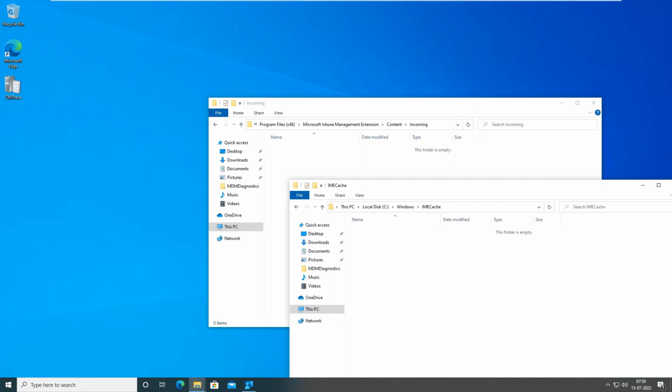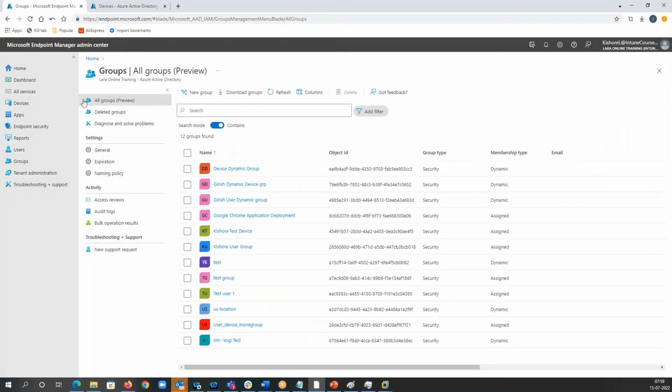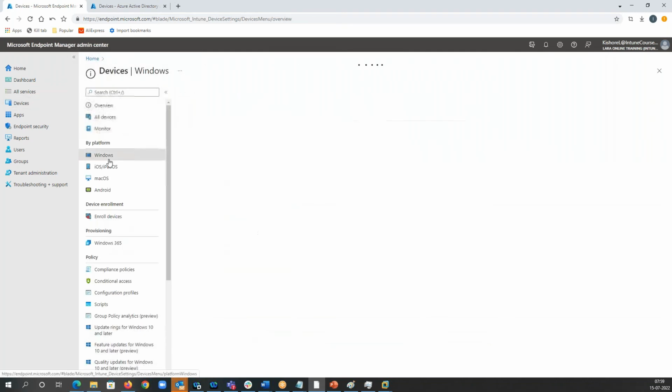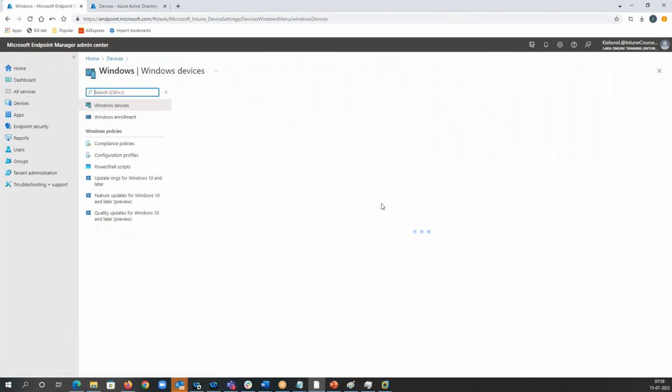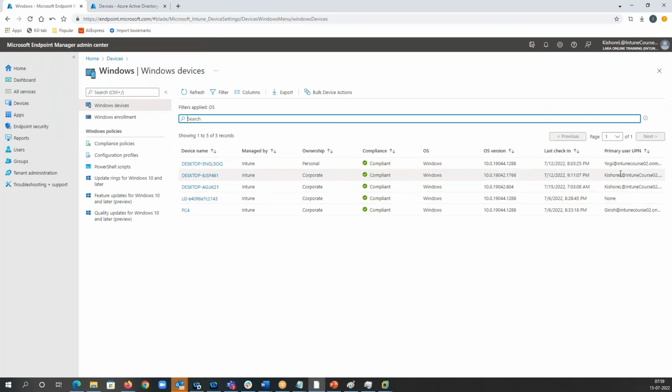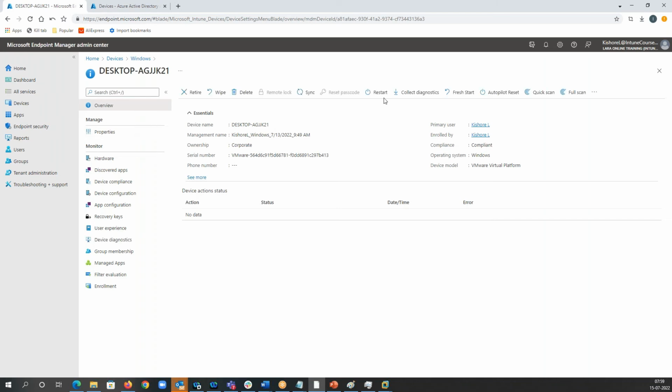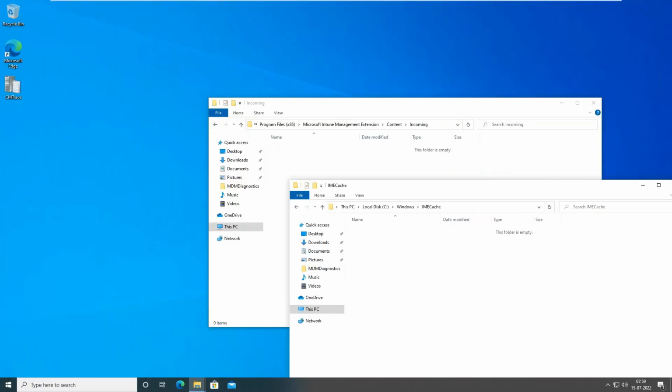Let me sync the thing from the backend as well. Let me go to all server devices, Windows. Okay, I think this is my new device. Sync. So this should help us to speed up the process.